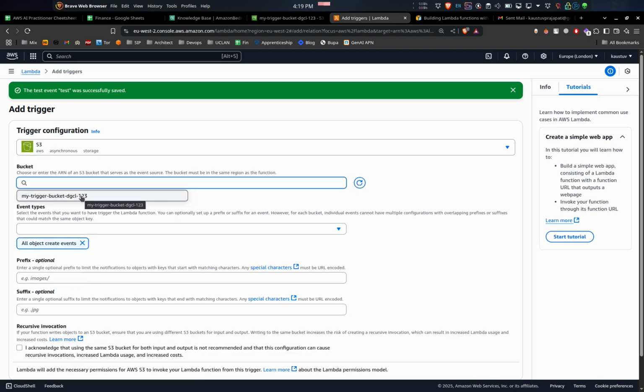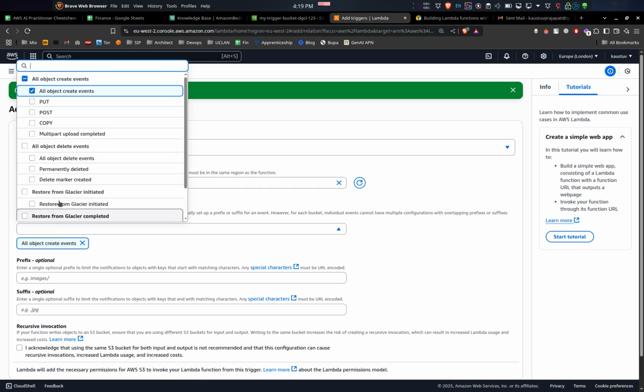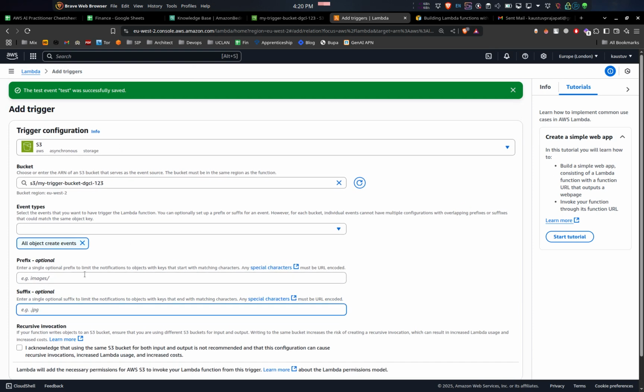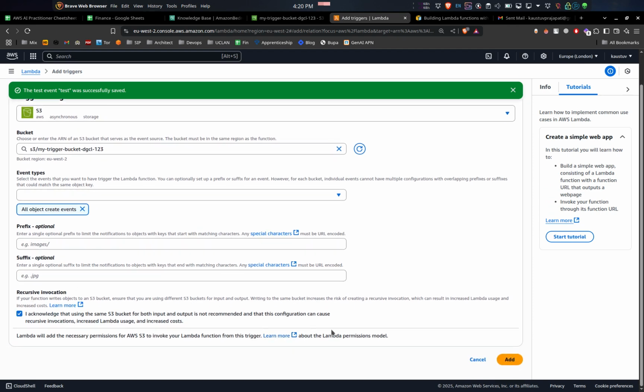Select the S3 bucket that we just created, and this is on what event you want to trigger the Lambda function. We want to trigger the Lambda function when any object is created. We can do it for post, put, and copy. We can also do it for different other markers, like if you delete a marker, then what to do. You get the idea, right? But for now we're just going to select all object create events. We're not going to go inside prefix, acknowledge this, and then add the function.